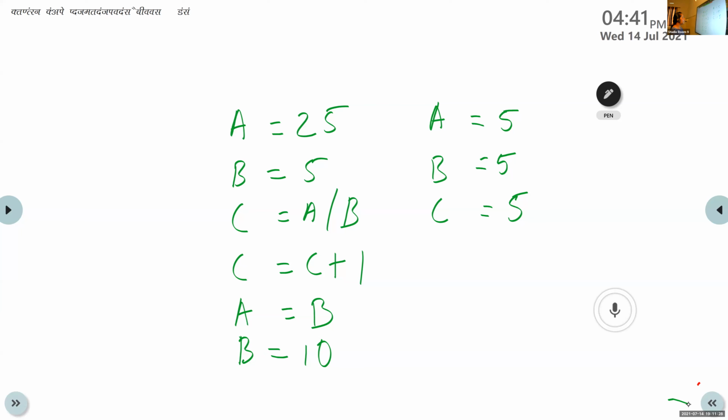Then what is the meaning of second one, Basuri? B is equal to 5. Yes, 5 is assigned to B. Okay. So after executing the first statement, the value of A becomes 25. And after executing the second statement, the value of B becomes 5.